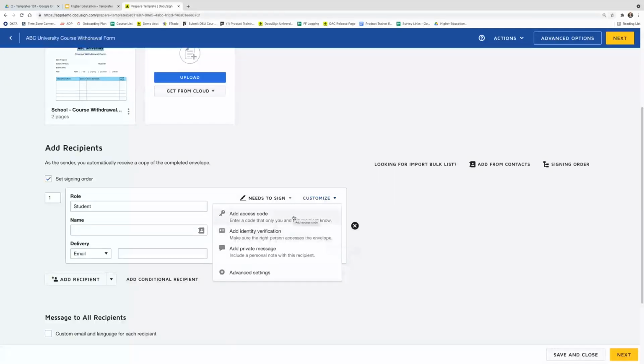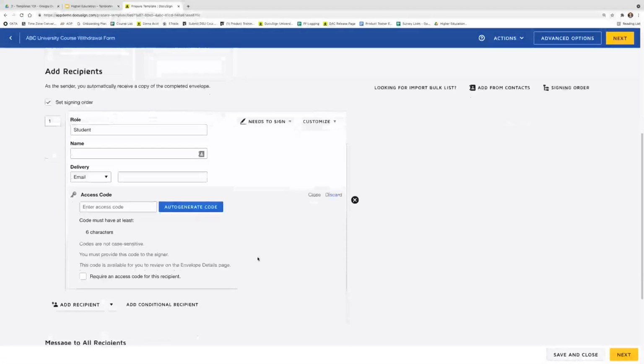So if I wanted to add an access code for the student, I could select add access code. And then here, I actually have the ability to require an access code for this recipient. So that way, when I go to use this template, maybe next week, and I'm sending it to a student, I have to give them an access code. And again, those are helpful as an additional layer of security to make sure that the right people are accessing your envelopes. So I'm going to require an access code for the student whenever the template is used.